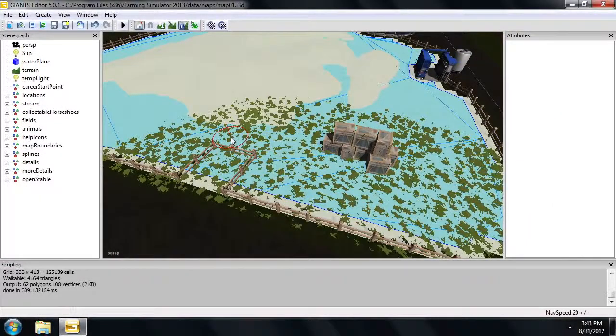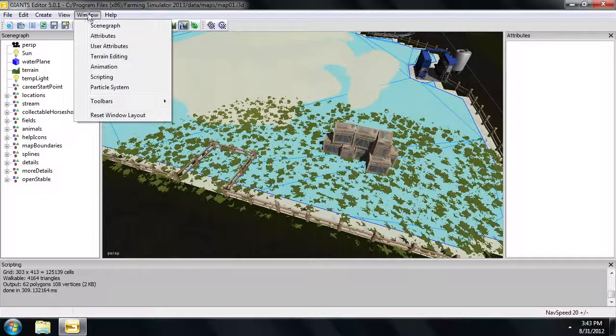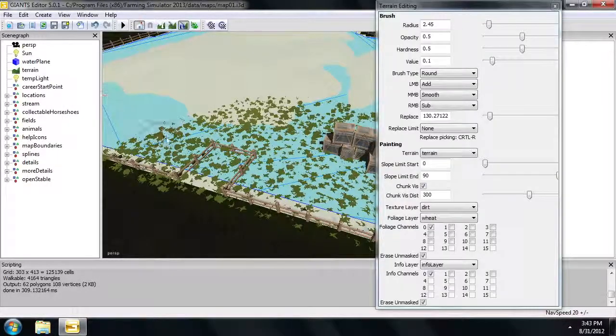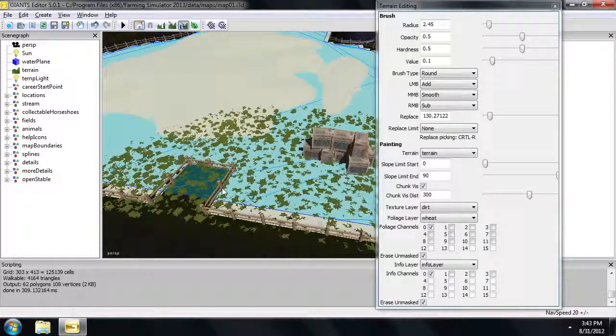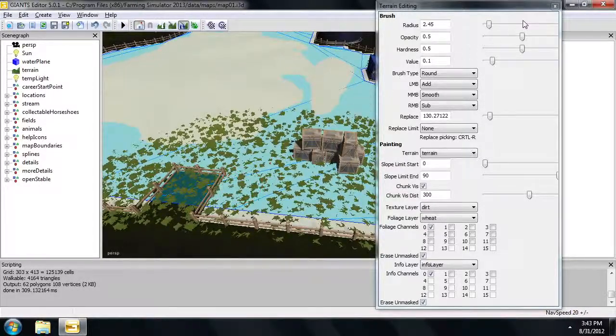After that, we open the window Terrain Editing. In the Terrain Editing window, we choose Channel 0 from the info layer. These white squares define the geometry of the meadow. Then we paint the adjustments to the landscape. In the standard map, Channel 0 is for cows, Channel 1 only for sheep, and Channel 2 for chicken.